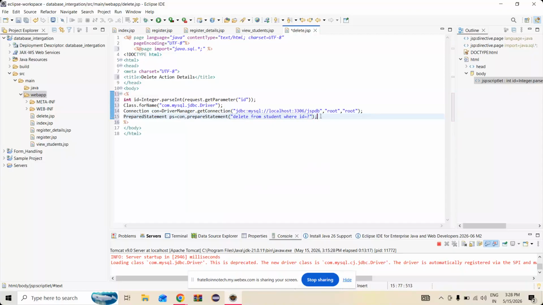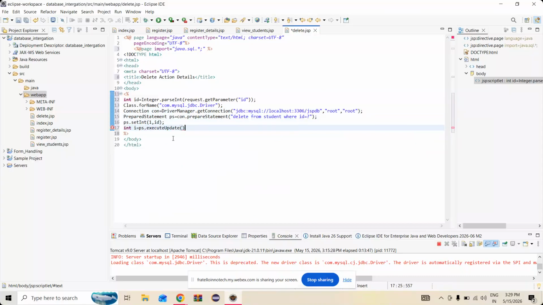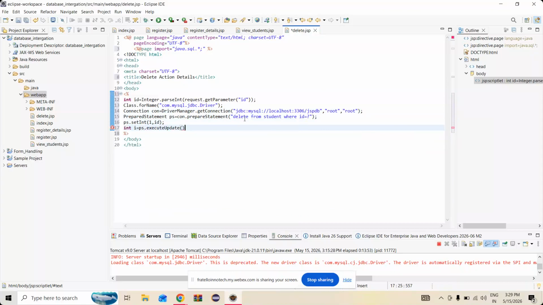After we will set that question mark, okay? Like placeholder. PS dot setInt of 1 comma ID. Okay. Then int i is equal to ps dot executeUpdate. Execute update will be used for delete, insert and update. Okay.